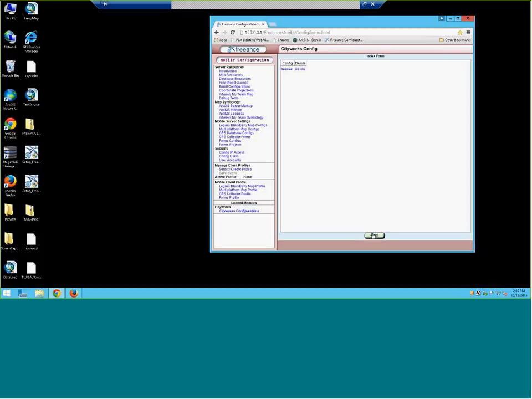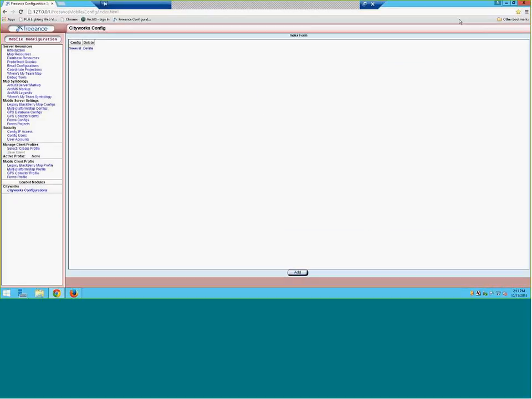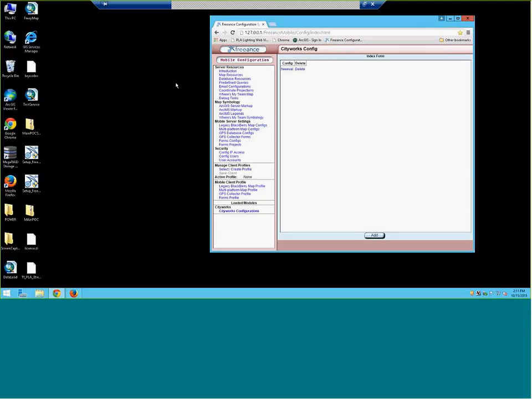Okay, so let me ask this. This is the machine we're looking at. This is the same box. This server's got Freeance on it, obviously. It's got ArcGIS, and it's got Cityworks also. Right. Okay, cool. All right, so now let's start testing this thing. Let's see how far we've gotten.